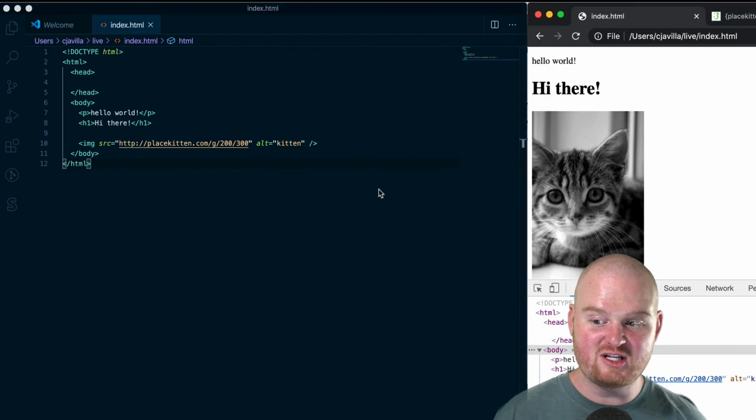All right, that's HTML attributes. Let's move on and talk about specific HTML tags next.